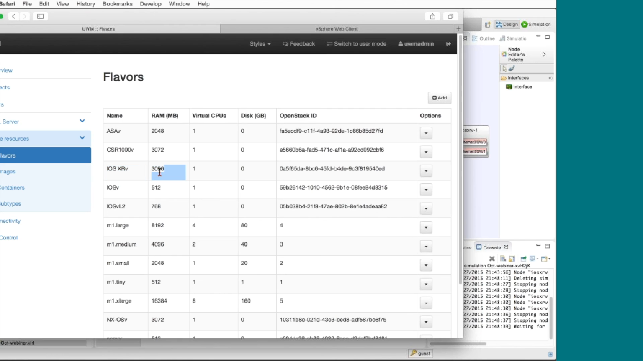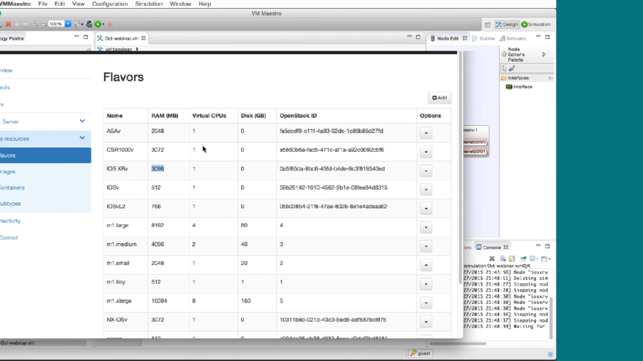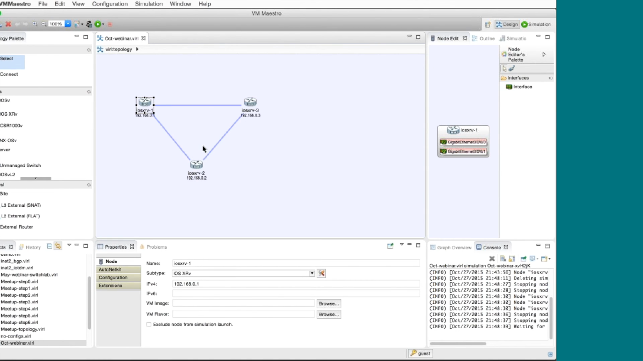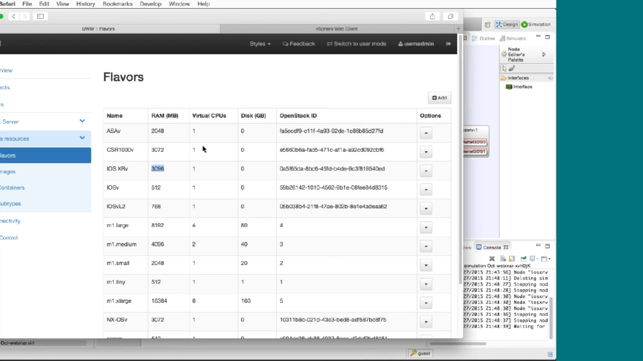And as you can see, the IOS XRV flavor is set to what we expect it to require. It's 3 gigabytes of RAM. So when I'm trying to launch these topologies with the new image, the IOS XRV, each instance requires about 3 gigs of RAM. So with 3 of them, that's where that 9 gigabyte number came from.